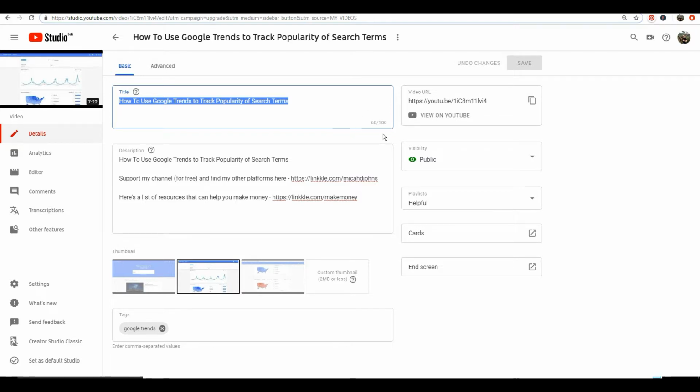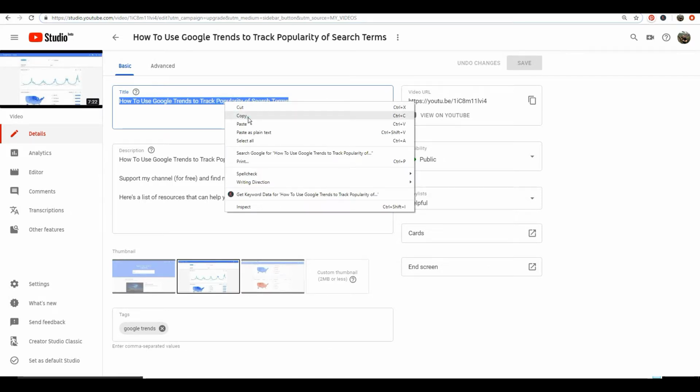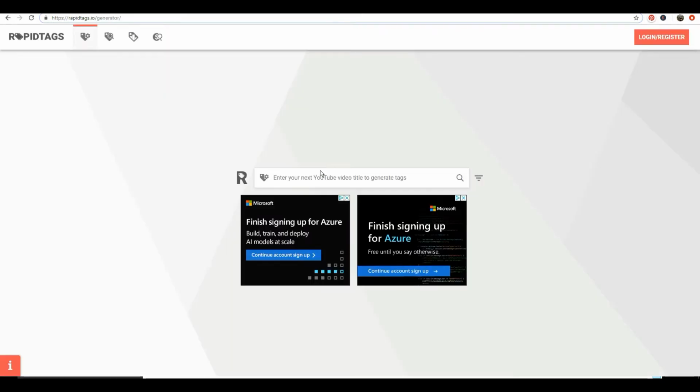You have 100 characters to work with. I'm at 60. This isn't too long, this isn't too short. This has a clear message. This is a good title. So I'm going to copy that, go over to Rapid Tags, and throw it right in here.